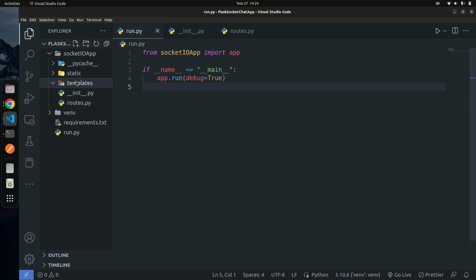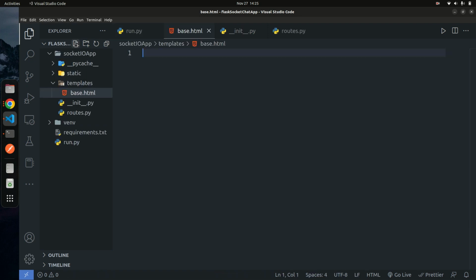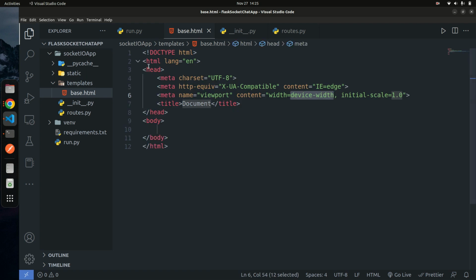If you want to really understand template inheritance, check out my videos on Flask specifically. I don't want to waste a lot of time because some of you are probably familiar with these things. So in base.html, I'm going to type an exclamation mark and press enter, and VS Code will simply give you a basic HTML layout. I'm going to give it a title called chat app.